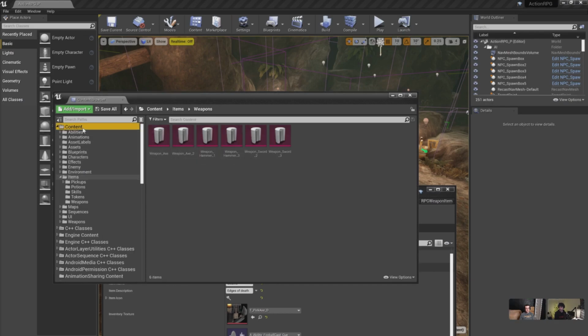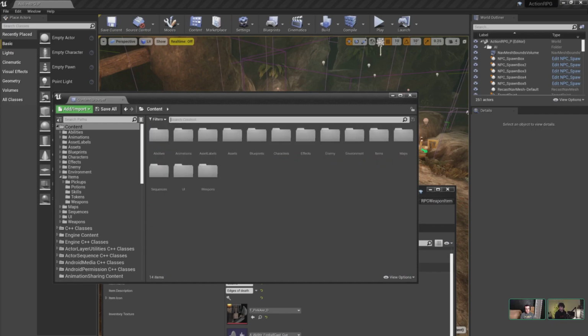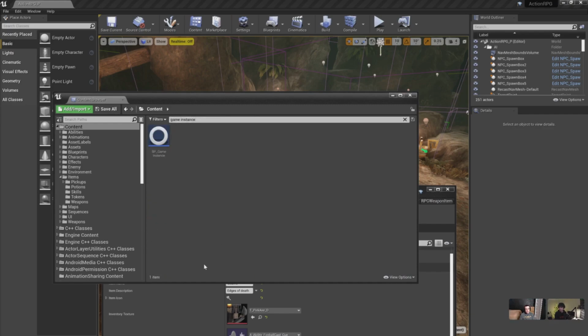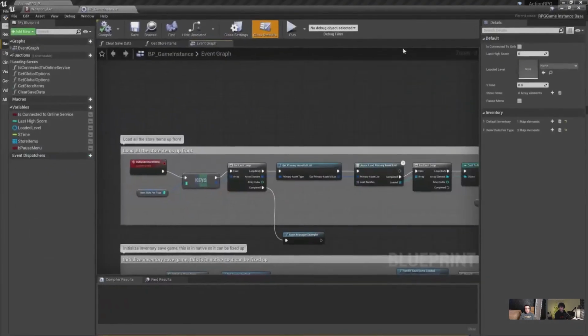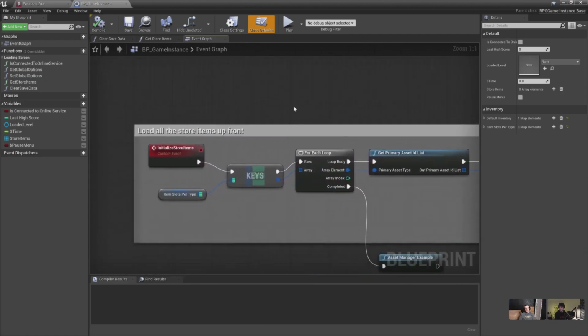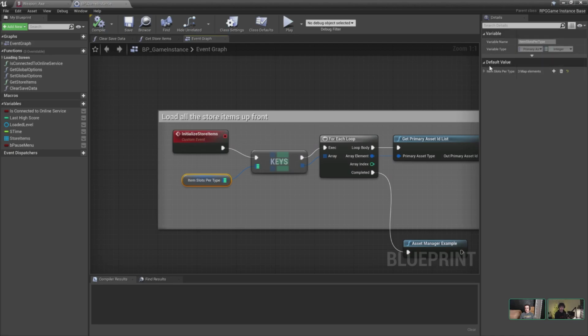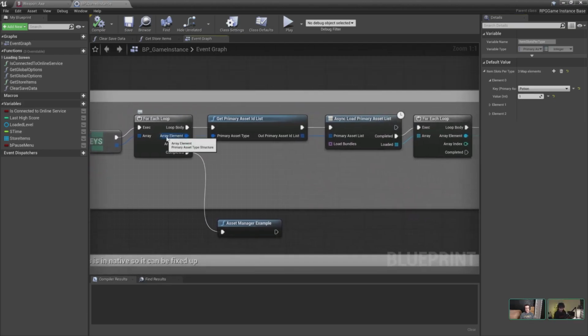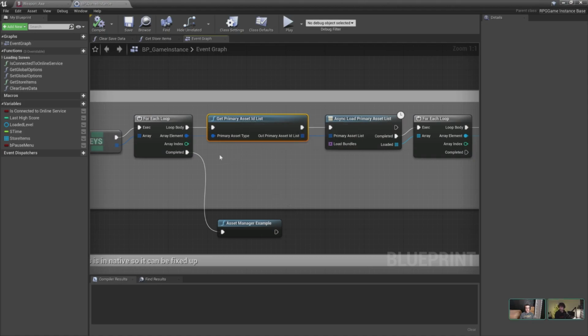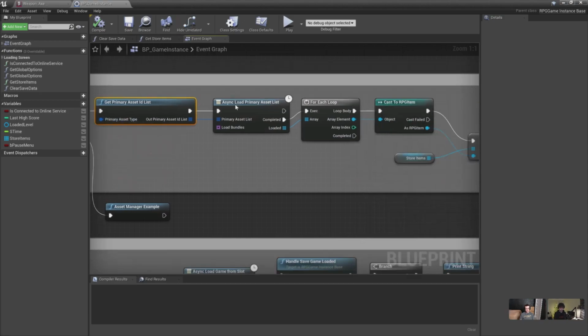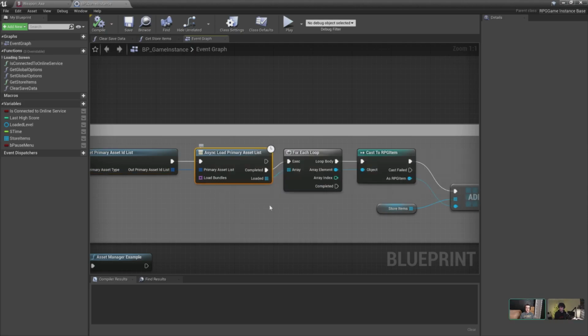But then how do you use them? The Action RPG has a few simple examples of that. The game instance has it. Here we're looking at the game instance of the Action RPG sample. This is code that runs whenever you play the game. In this case, Initialize Store Items runs at the beginning of the game session. It goes through a list of item slots that are set up, and the key in this map is a primary asset type, like weapon, potion, etc. It gets the type out of that, and then calls an asset manager function that gets every single primary asset of that type. Then it starts an asynchronous load of all those assets.